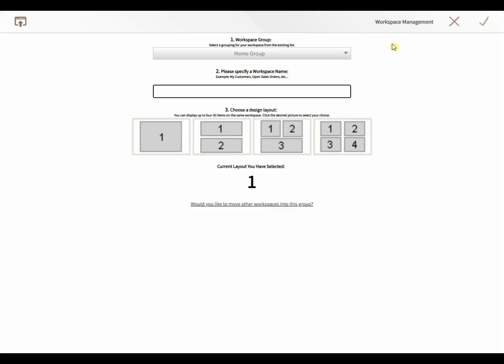I'll create a workspace to display CRM marketing campaigns. I'll call it marketing or maybe marketing campaigns. The name is completely up to you. By default, a workspace takes up the entire screen. However, you can split the workspace into up to 4 sections. I'll choose 2 sections to demonstrate.